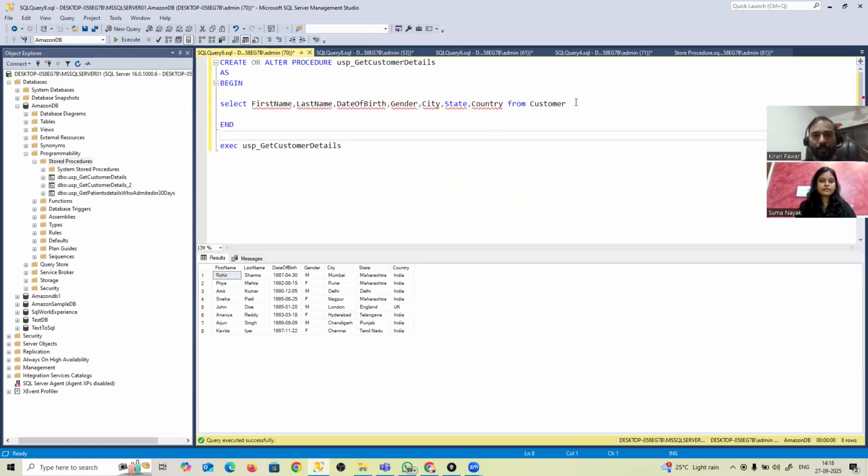Let's say this is my get customer details, but I want the customers based on a parameter that I'm passing. For this stored procedure, if I'm passing the gender as male, I want the male list. If I'm passing the gender as female, I want the female list. So how can I do this? Right now I'm getting the whole list. For this SP, I will pass an input parameter.